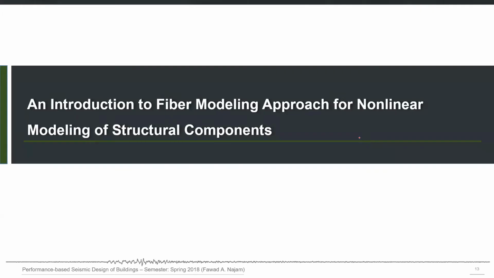So in this session, we will be discussing the fiber modeling approach for nonlinear modeling of structural components. And we will focus only on beams, RC beams for example, columns and shear walls.